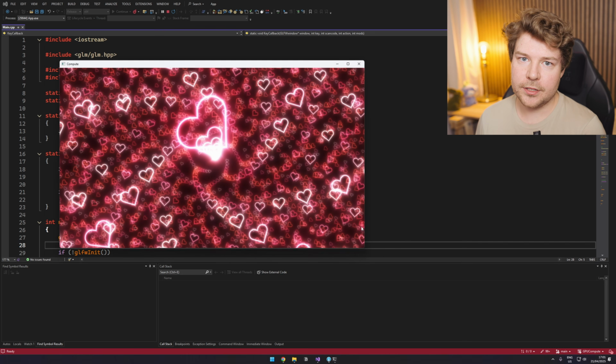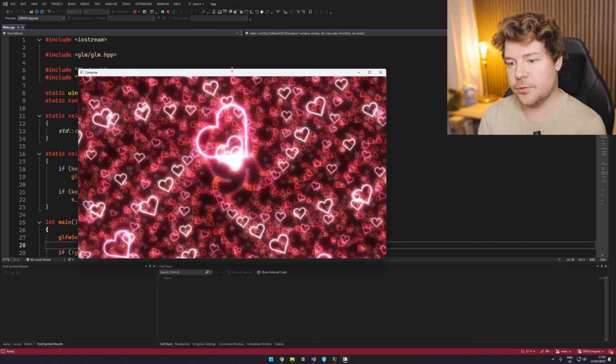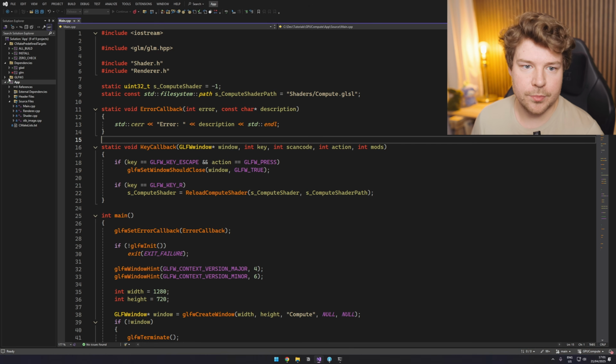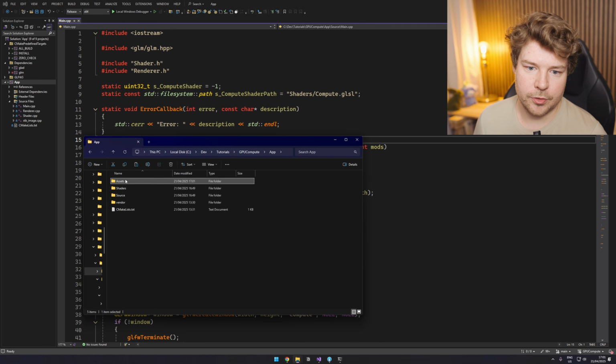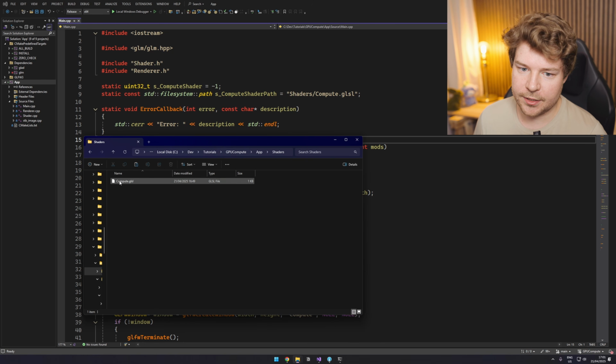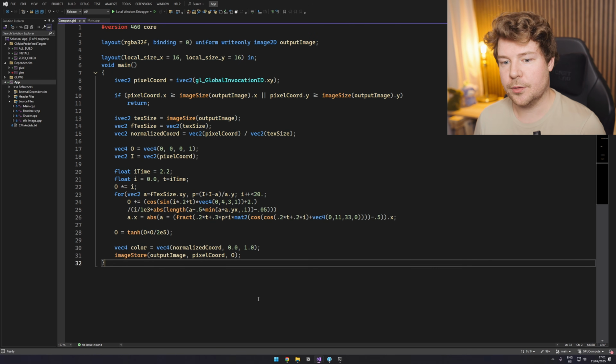If you just clone that GPU compute repository and run it, you should see this, which is just like that example from Shadertoy that I demonstrated. This is just running inside a compute shader. And if we go over here into the app directory and then shaders, compute.glsl, this is the actual compute shader that's being run.